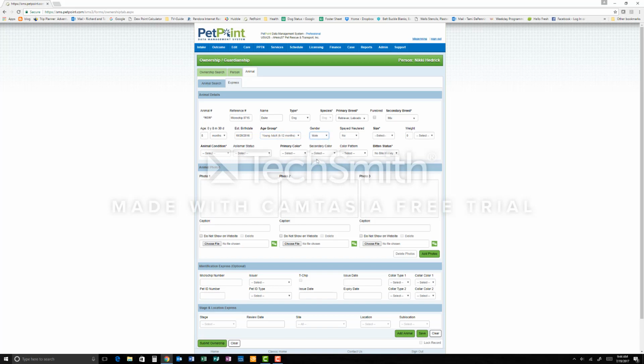This dog is 8 months, so it would fall into the young adult category. And it's a male. It is not spayed yet. Size, we just guess on. Since it's a lab, we're going to say it's large. Animal condition, always enter appears normal. The color from the sheet here is yellow. If they don't enter color, you just have to guess something because it's a required field. Okay? Then skip picture, go down to microchip number here.